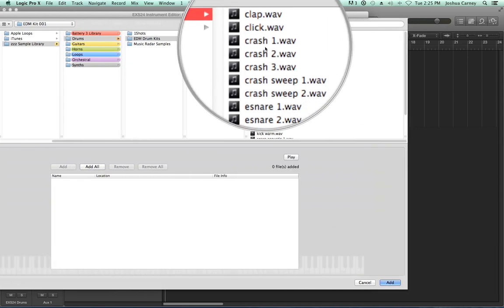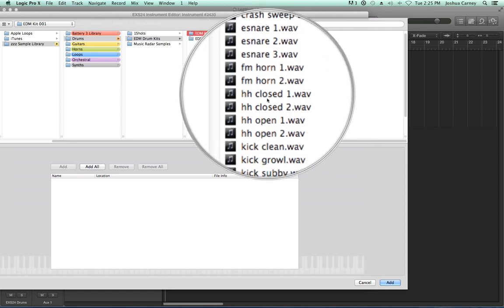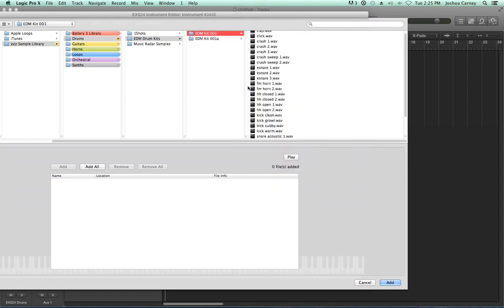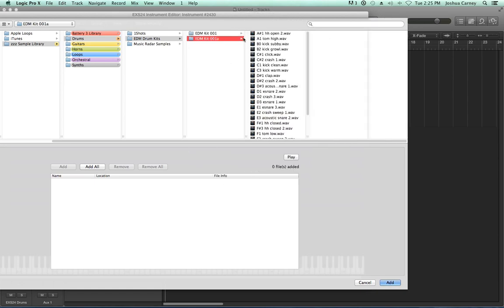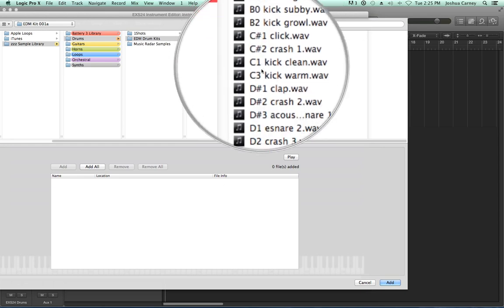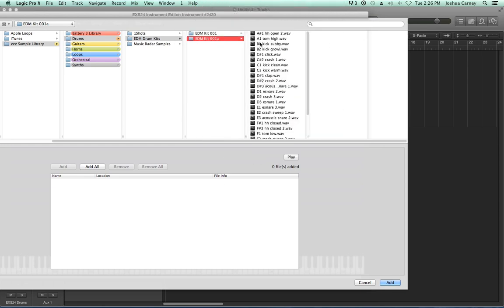We've got a clap, kick, some crashes, everything you typically see in a drum kit, but I've got them labeled two different ways. In this first folder, I've got them labeled just as what they are, hi-hat closed, hi-hat open, and so forth. In the second one, I've labeled them with their actual pitch next to them, because there's two different ways you can load in a drum kit. So I'm going to do it this first way with this one. This is labeled 001A, where I actually have the pitch on them.